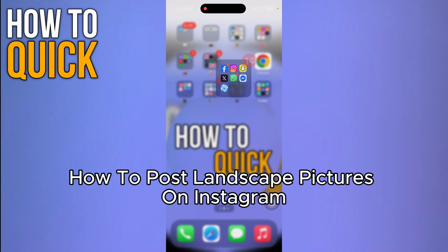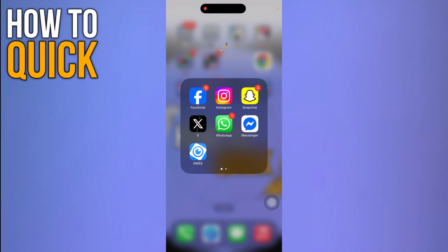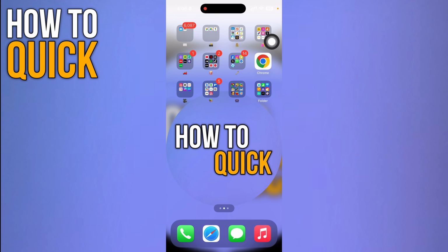How to post landscape pictures on Instagram. Hi guys, in this video I'm going to show you step by step how you can post landscape pictures on Instagram. So let's dive in.